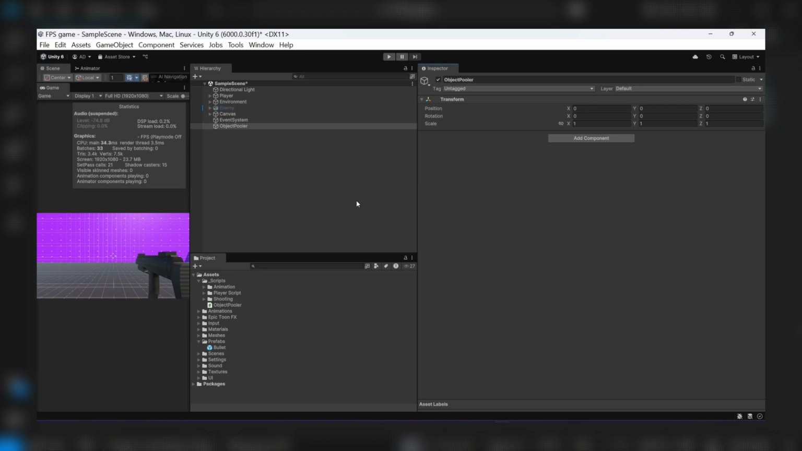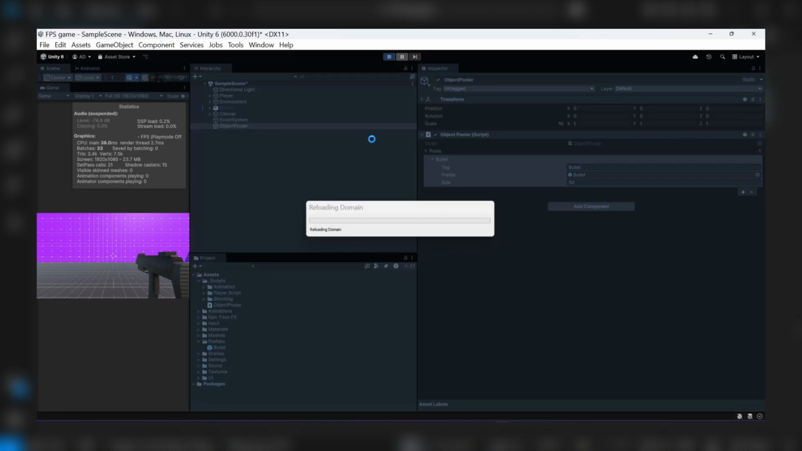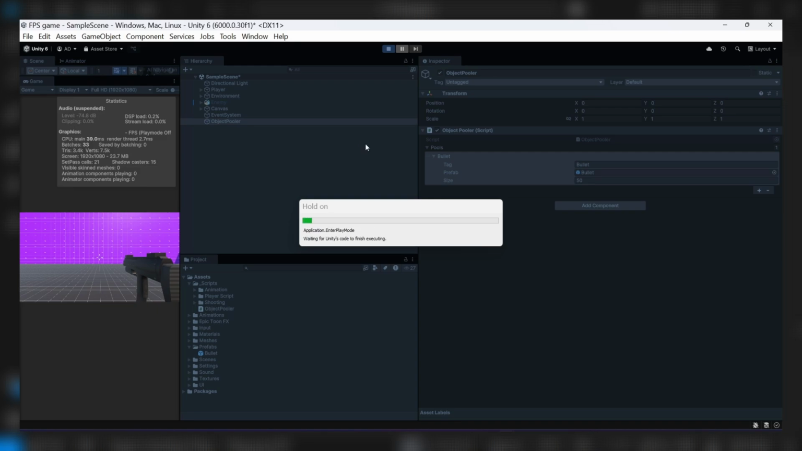To use the Object Pooler script in Unity, start by creating an empty game object and naming it Object Pooler. Next, attach the Object Pooler script to it, like giving it a brain so it knows what to do. Now, let's set up a pool. Add an element to the list. And for the tag, we'll call it bullet. Drag your bullet prefab into the prefab field and set a size, let's say 50. It's like telling Unity, hey, I need 50 bullets on standby, ready to go.